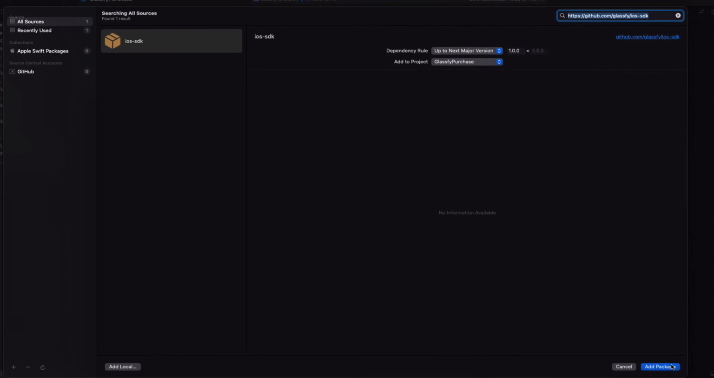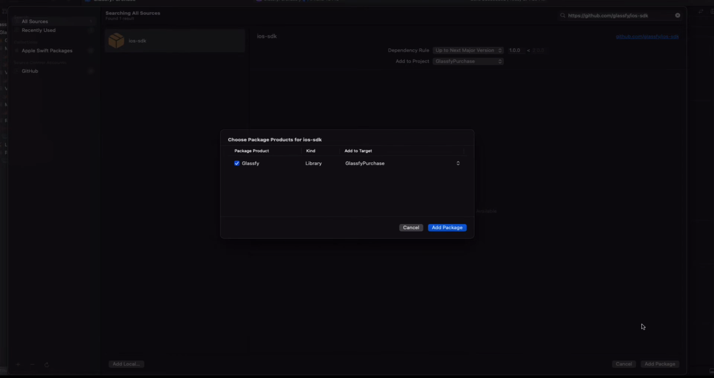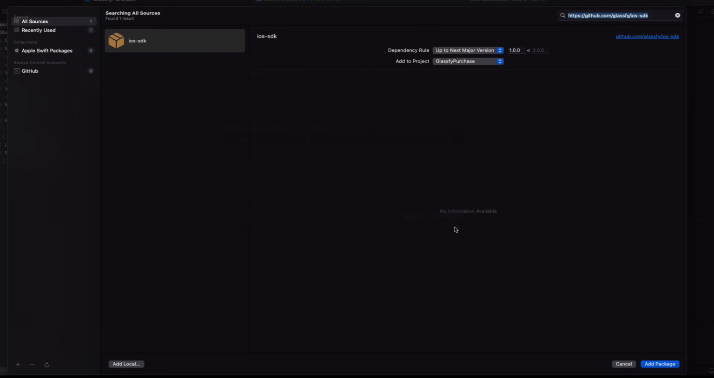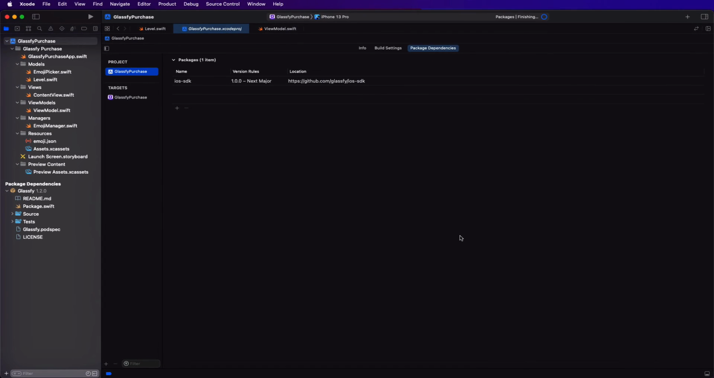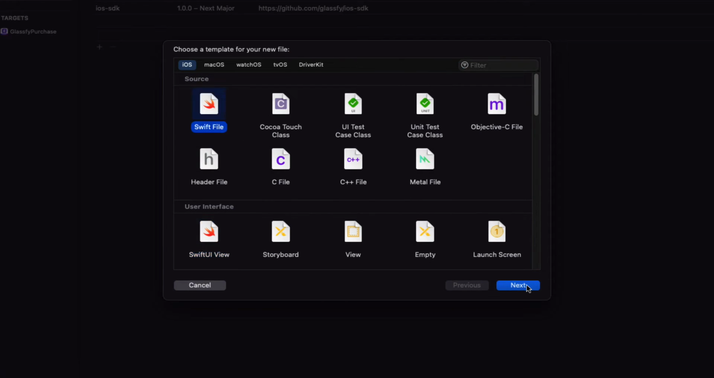I'm going to do as it said by changing the dependency rule to next major version and add the package, and then add the package again to add that Glassfy package dependency to my project. Now I want a file that's going to manage all of the purchase information. Inside the Managers group, create a new file and call it Purchase Manager.